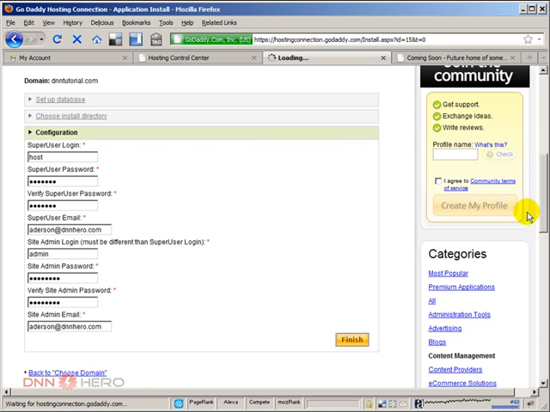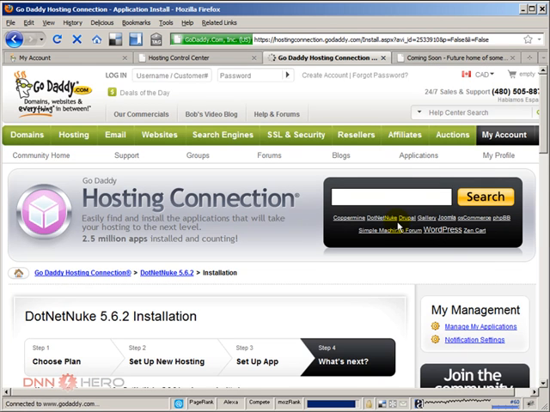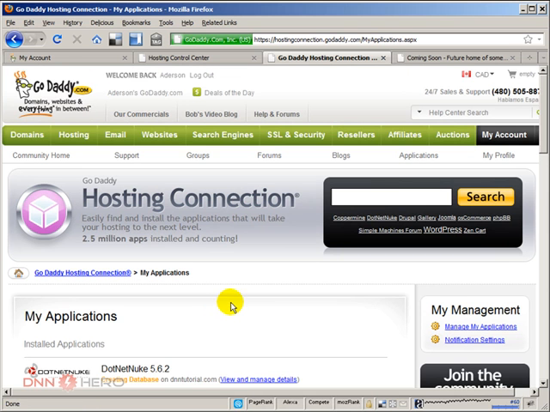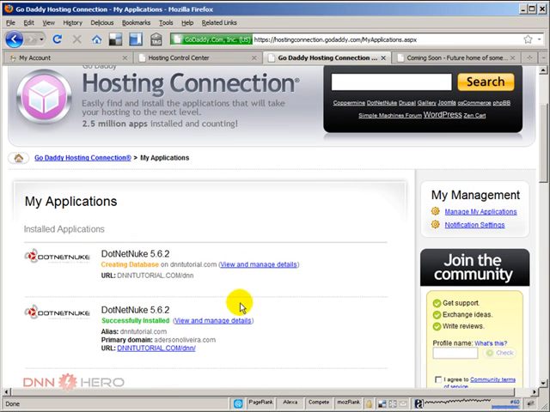We may have to wait a little bit. I think that you're going to get a message saying that we should come back later. So your installation request for that website has been submitted. Depending on the application, your application may require additional steps to complete. View the status of your application by navigating to My Applications page. Okay, so I'm going to click under My Applications, and that page should give me a status update.